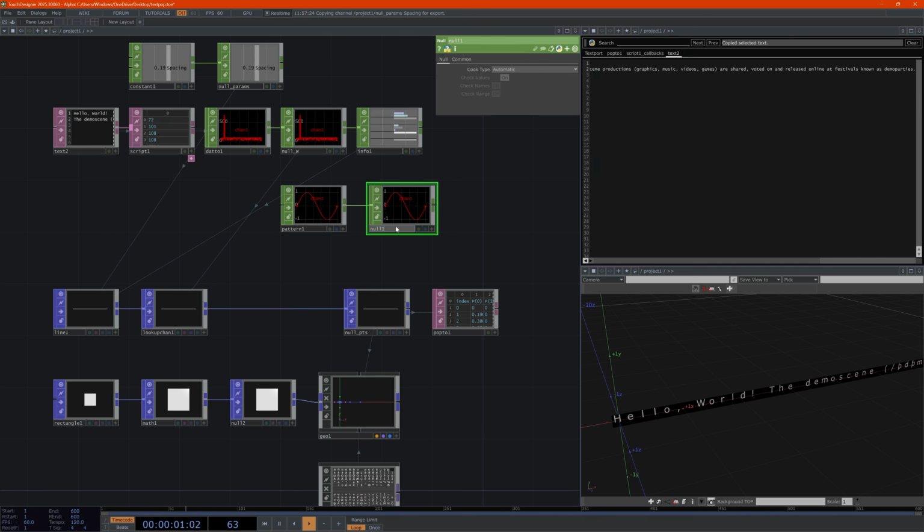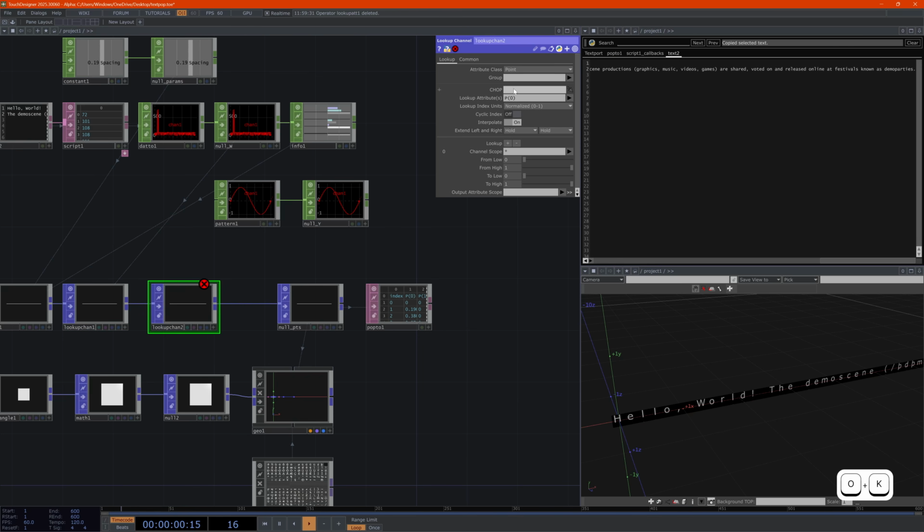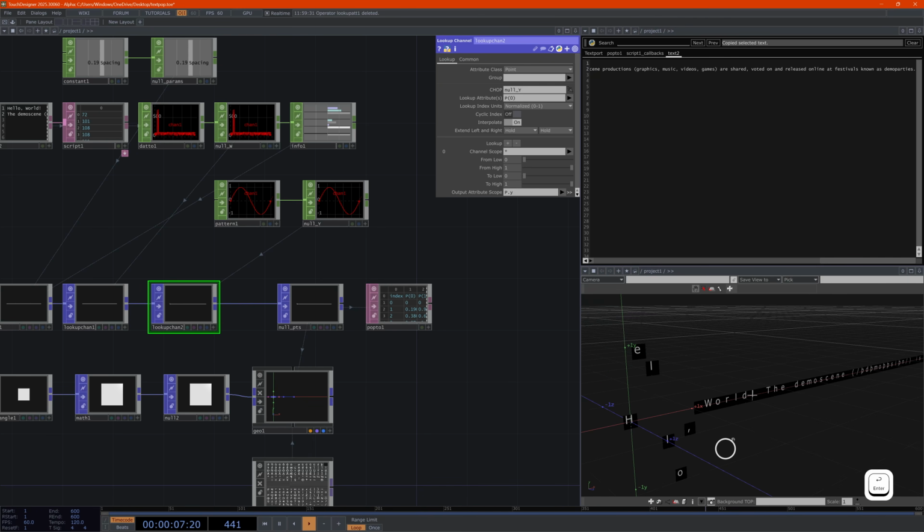And let's call it null y. And let's create a new lookup channel. The chop we want to use is this null y. And what do we want to write to? We want to write to the vertical position. So that's p.y. Okay, something's happened.